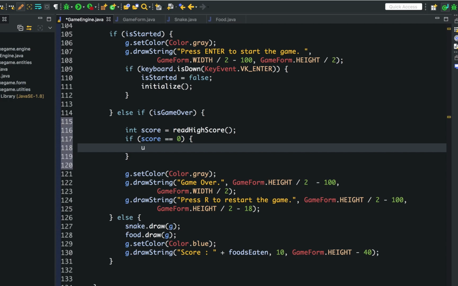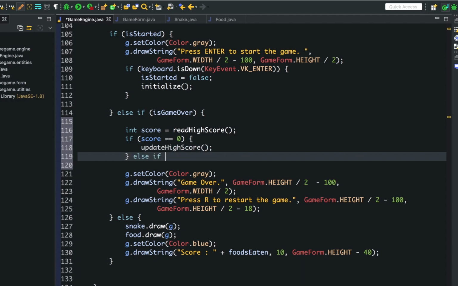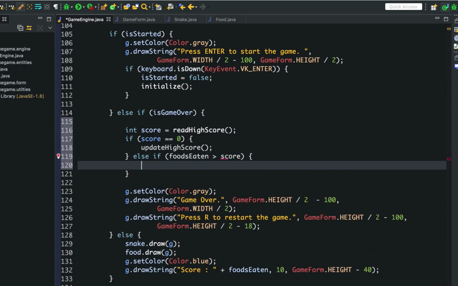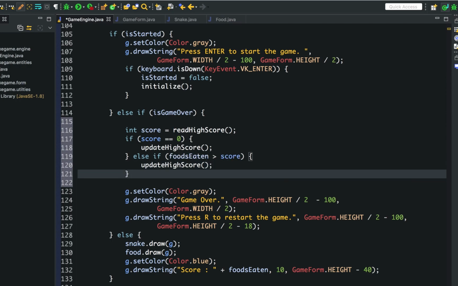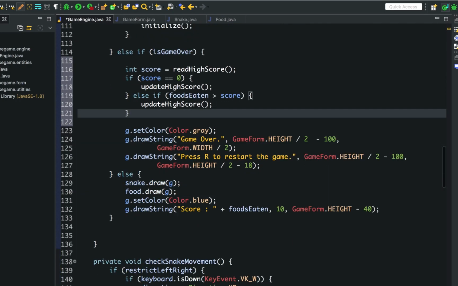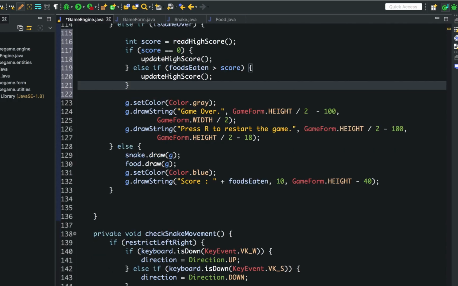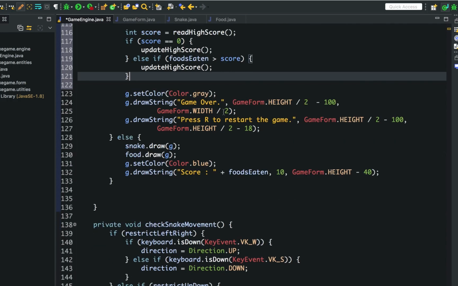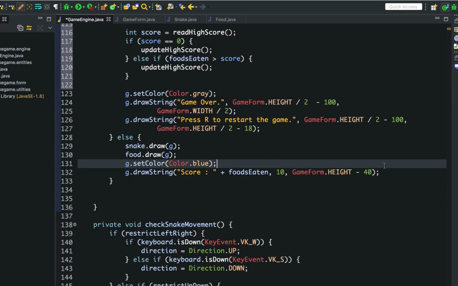This is the first time that the score is being loaded. Else, if foods eaten is greater than the current score, we need to call update high score again. Then we also need to show the high score here after this one.